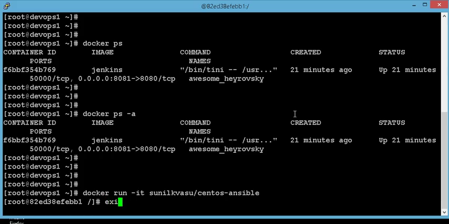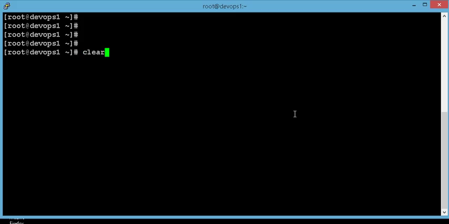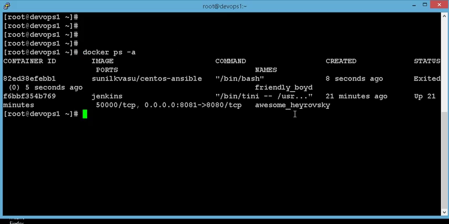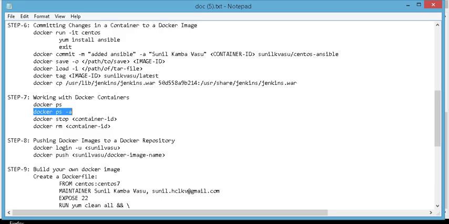Maybe we can run something here and exit from this. Here it should show some inactive containers. Yes, there is an inactive container here, whose status is exited. So if you want to see all the containers whose status is exited or off, we can use the -a option. It's just like the ps command in Linux. If you use plain ps, it shows only the active containers.